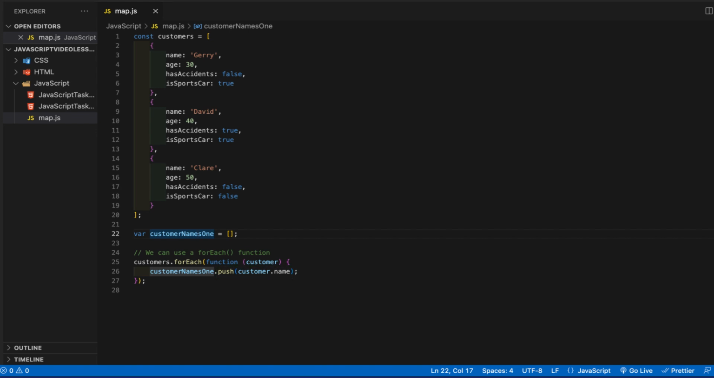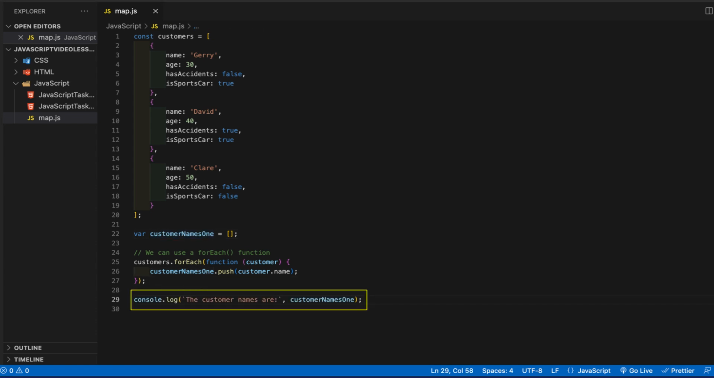And what we would like to do now is see if that actually works. So we will use a console.log to say, the customer names are, and this is in the backticks. Then we use customerNames1, which is the array.